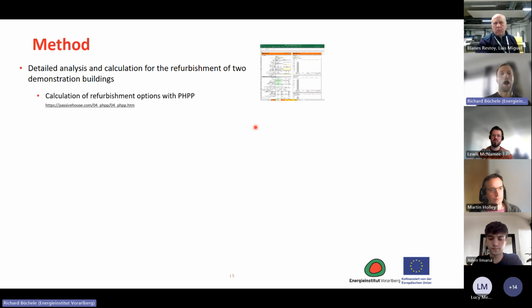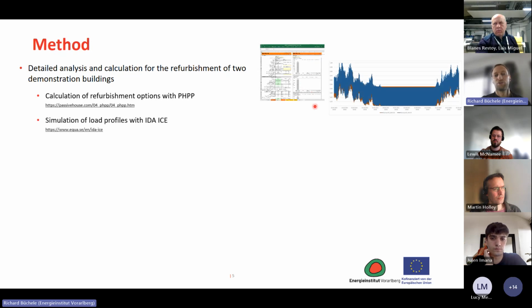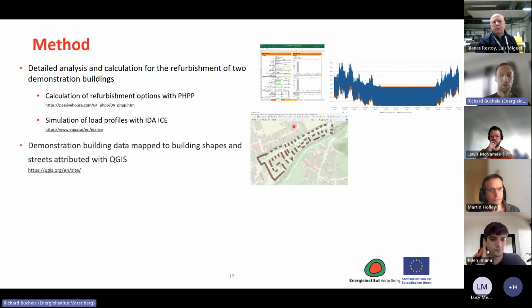What's the current state? How could they be refurbished? We calculated different refurbishment options with the passive house planning package, PHPP, which is a good tool to do that. We also did some simulations using IDA-ICE for the load profile. So we have an annual load profile, hourly values would be the heating load of each of these 2 buildings.